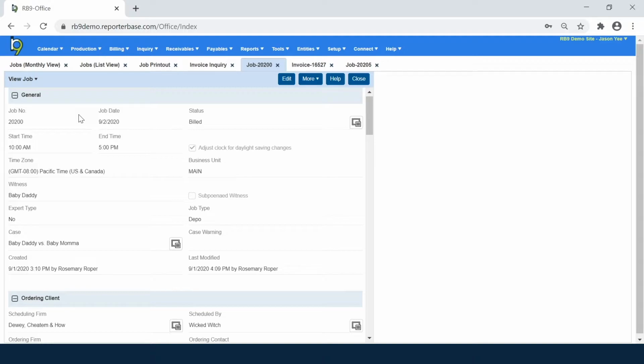Now notice something else in this detail window. Referring back to RB8, when you open up a detail window, everything was pretty much an open field. If I needed to, I could open up a job and change any data right on the spot. Now in RB9, it's a little bit different. If you notice at the top left again, it says we're in View Job. And if you notice all of these fields here, I cannot modify the witness name.